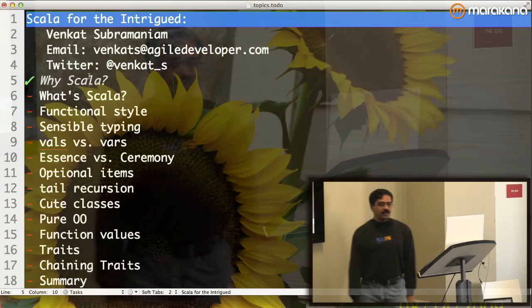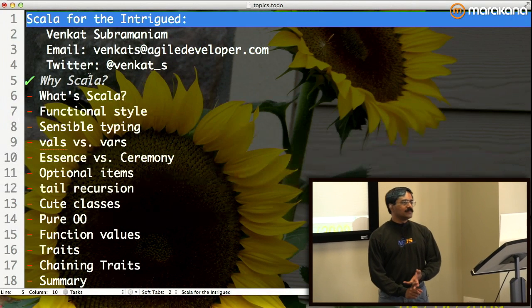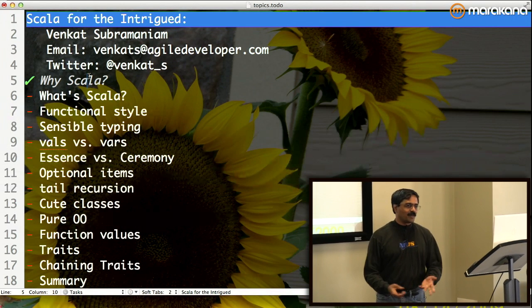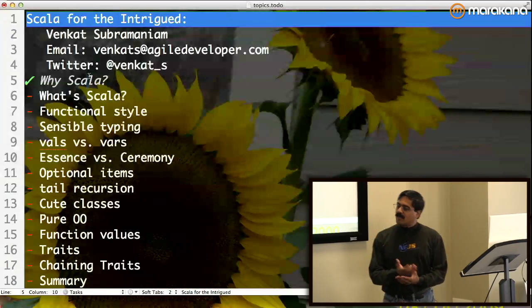So the first question, of course, is why should we look at something like Scala? The number one reason is it's fun. Do you need any more reason than that? That's it, right? It's a lot of fun to program in a language like Scala.